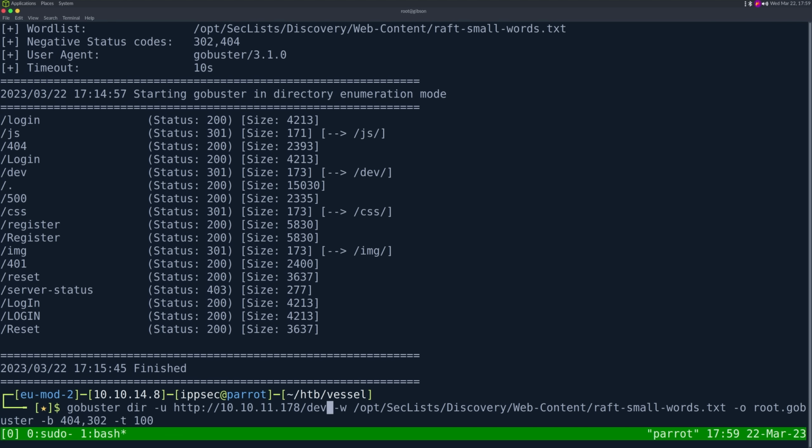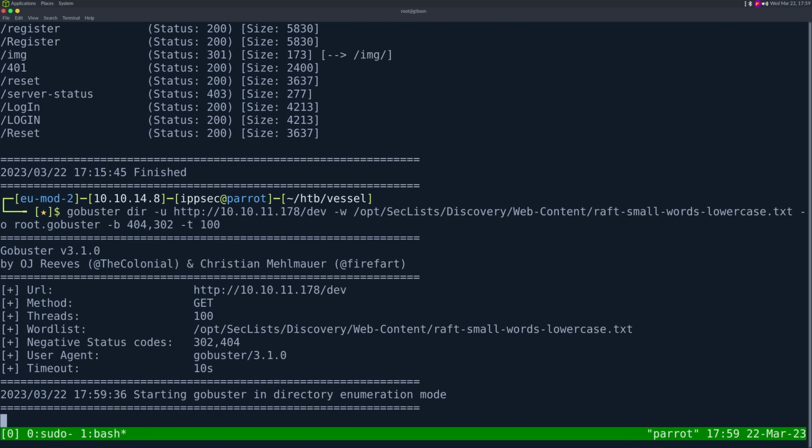10.10.11.178/dev, and this raft-small-words, we can do lowercase. So now it should go really quickly. Maybe not as quick as we expect. But this gobuster, I don't expect to return anything because I've run it once before. The issue is there is a directory here in this dev folder that exists, but you have to go 2 levels deep. And if you thought about the behavior with the API, you may know to do that. But if you didn't, you kind of get screwed here.